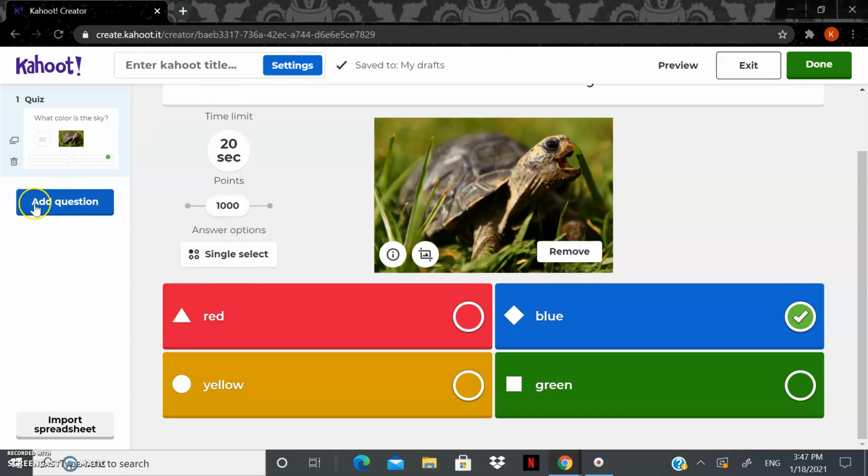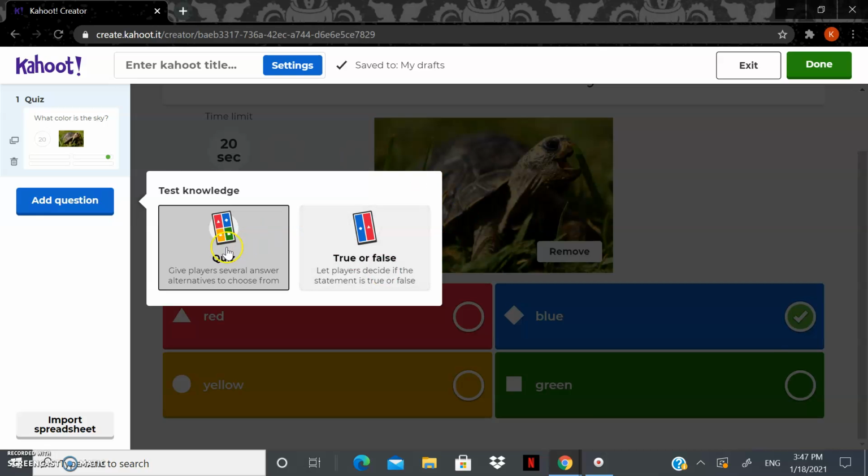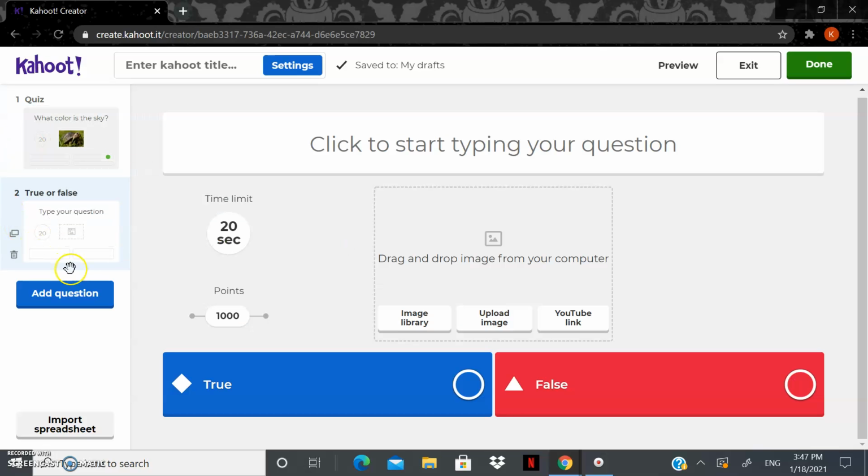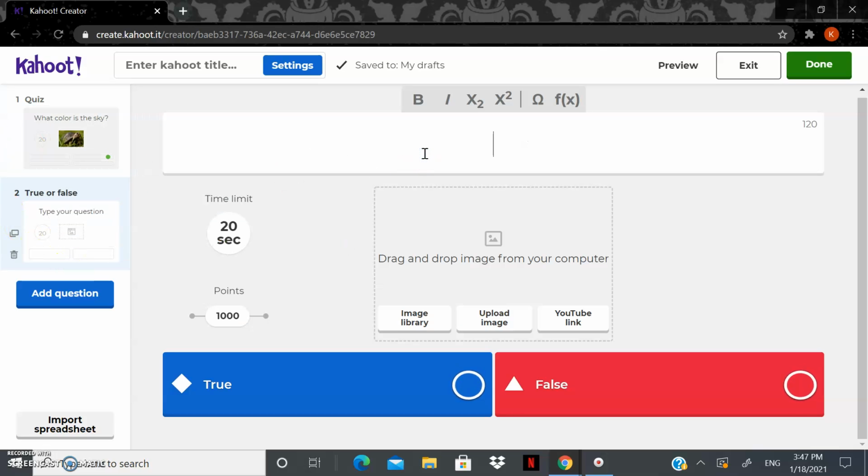And then if you want to add another question, you can do the same one. So this one that we just did was called quiz. So that gives them different questions or different answers that they can choose from. Or you can also do true or false. So then you would have to type a true or false question. So the sky is blue. Is that true or false? You would select true because the sky is blue. So that would be the right answer.